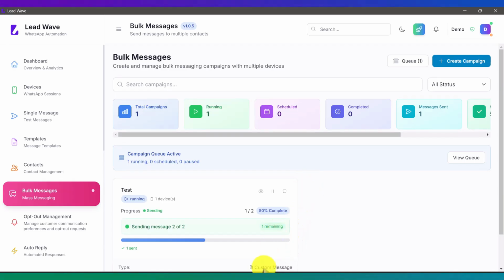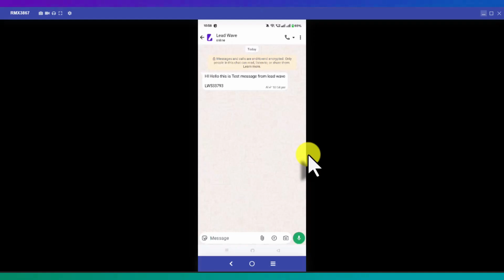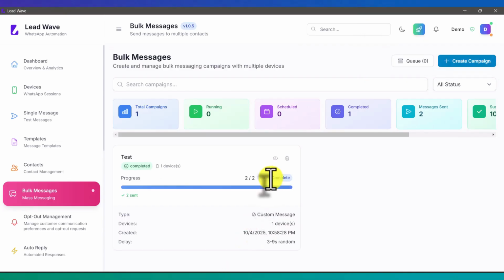Now let's check the phone. I got, hi, hello, this is the test. This is the first option from the spin text. It says hi, hello, this is a test message from Leadwave, and this is the unique number we added. If you are sending messages to 100 people, each person will receive this reference number differently. So this is how it works.